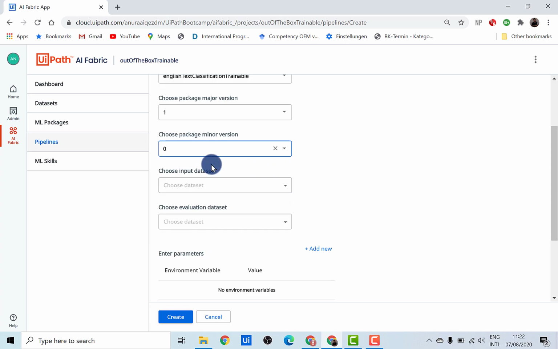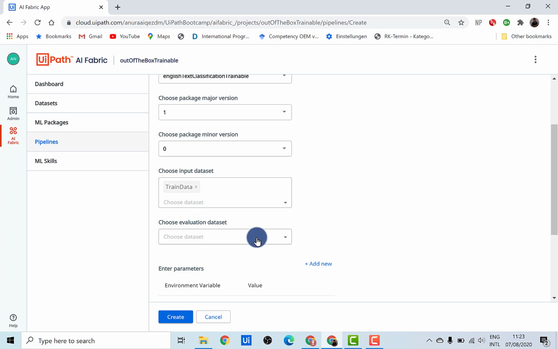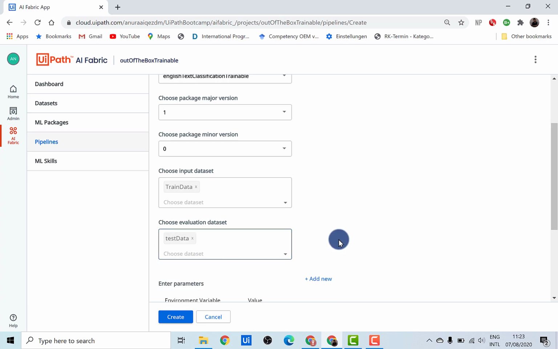Now if you see here, instead of just adding one data set, it is asking me for two data sets. The first one is the input data set, which would be used to train the model. So let's select the train data. And the second one is the evaluation data set, which would be used to test the model. So let's select our test data.